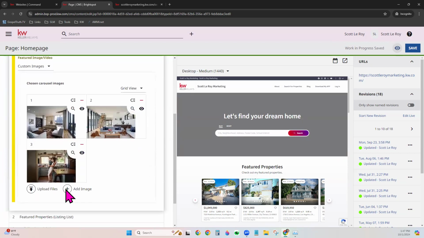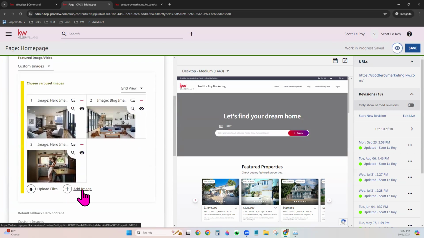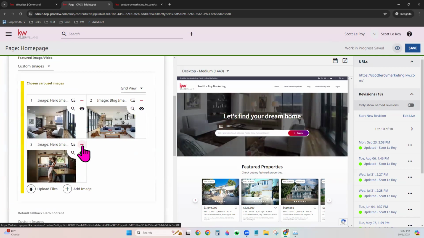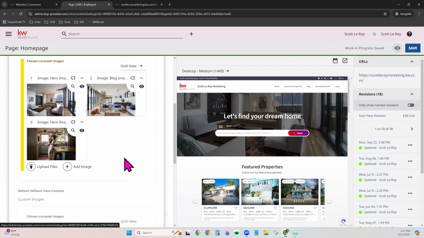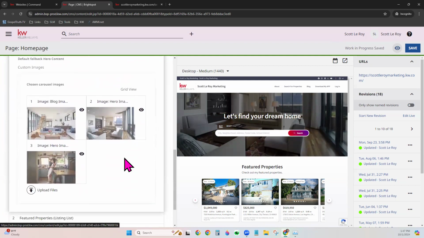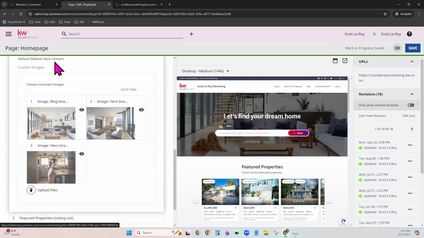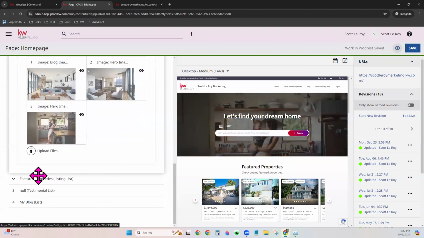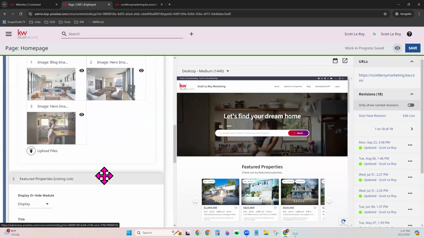You can always add more images if you would like, or you can choose the negative, like the red sign right here, to remove some if you don't want those to show. Down below that, there is some fallback hero content. This is a new in development feature that has not fully launched yet, so we're going to skip this particular section.